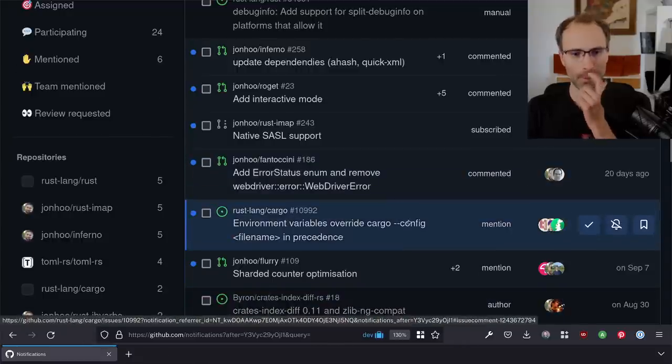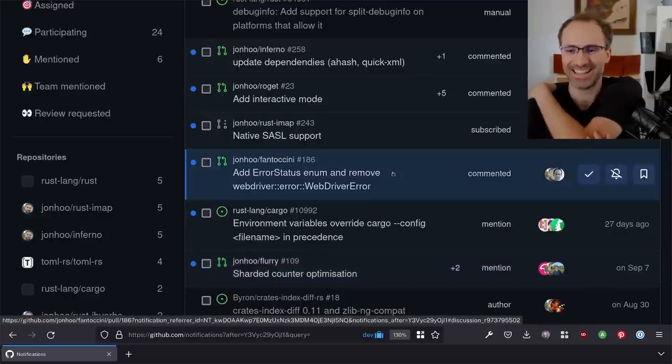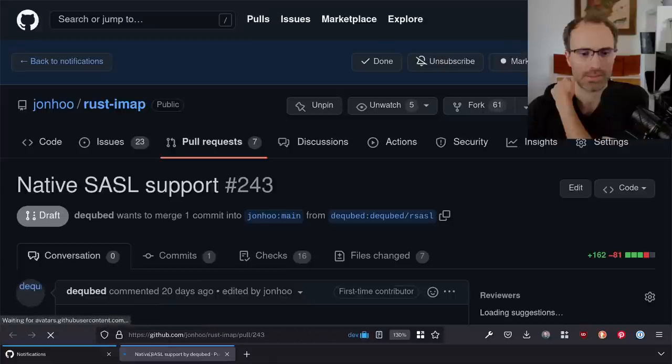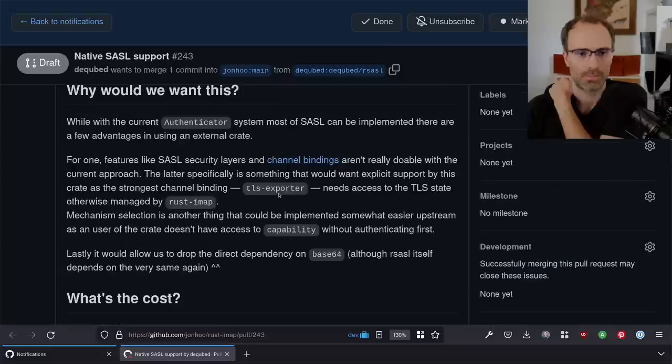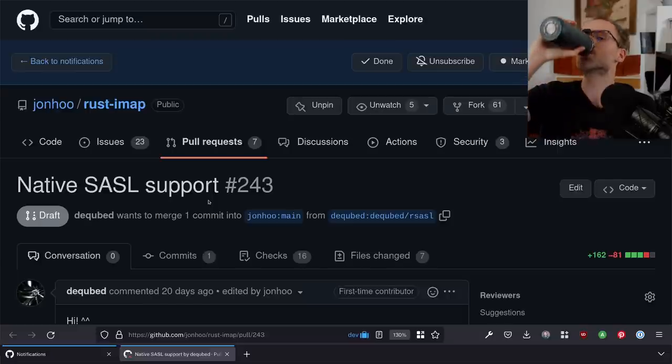Okay. Well, we've gotten through a whole three things. Okay. Native SASL support. Okay, so this is for a different crate entirely. This is for the IMAP crate. This is why I need to give away ownership of some of these crates soon.